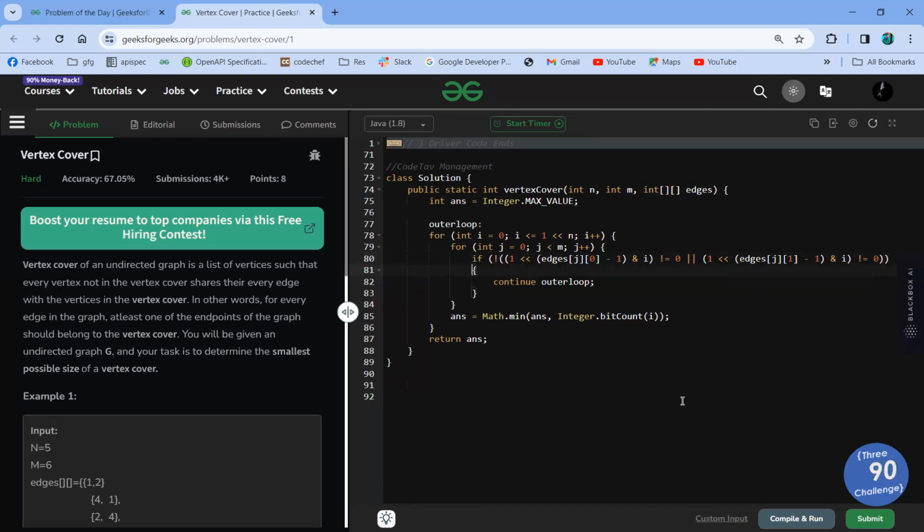Okay, so here is the line that checks if the current combination of the vertices i covers the current edge, which is edge j, and it uses bitwise operations to check if either endpoint of the edge is included in the current combination or not. After that, if the condition is not met, the loop labeled outer loop is continued, effectively skipping to the next combination of the vertices.